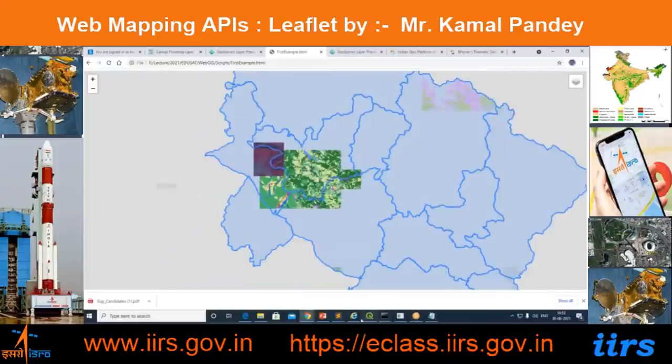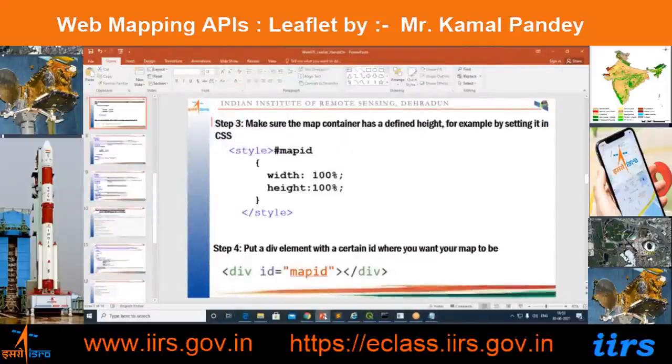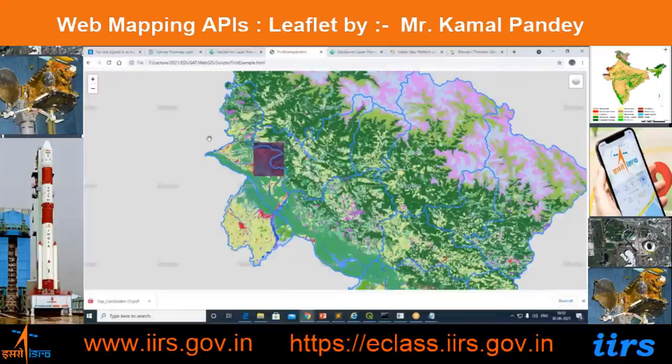So what we have done today, I will just stop here to recap. We have tried to develop one small web application using Leaflet. In Leaflet, we have taken one external source, WMS, that is in the Bhuvan. We have tried to export it in our Leaflet application.